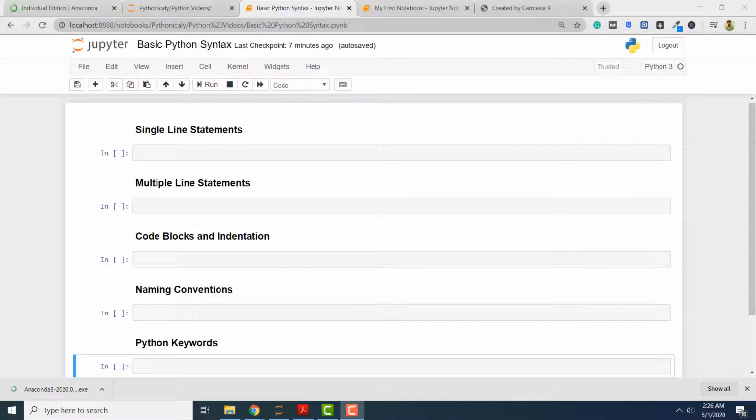So single line statements refers to Python statements that are written in single line. Unlike other programming languages like Java and C Sharp, you do not have to end your statement with a semicolon. Rather, a statement that is written in single line is considered as one statement.